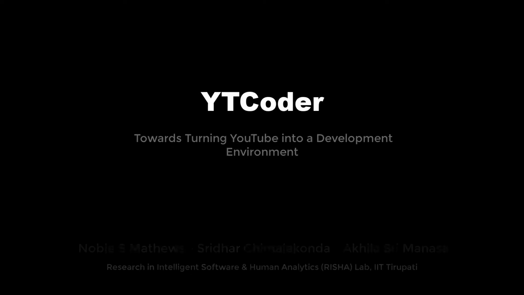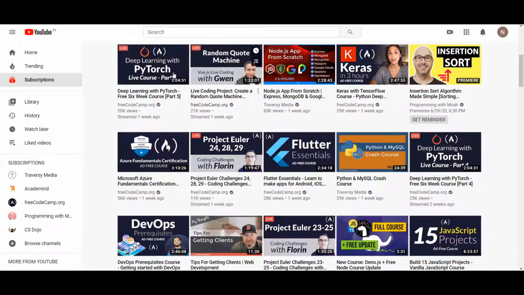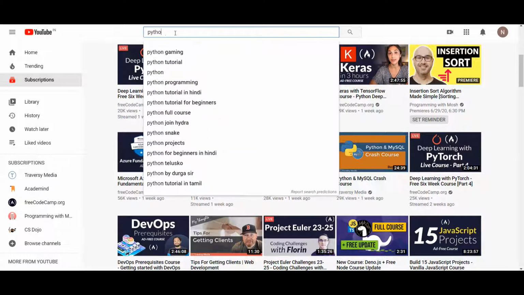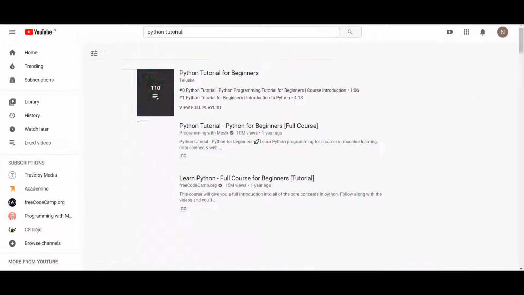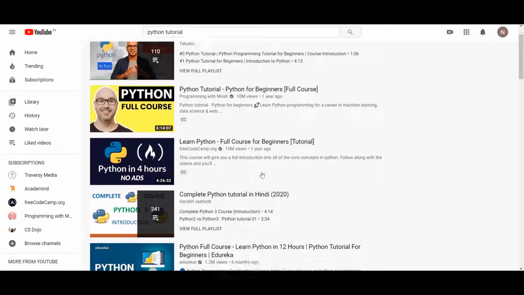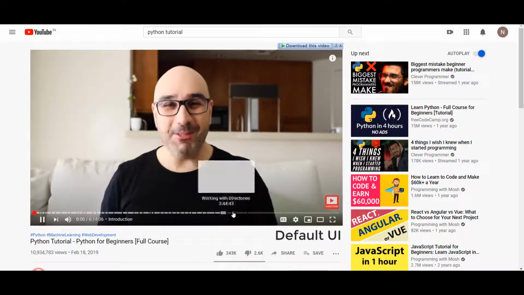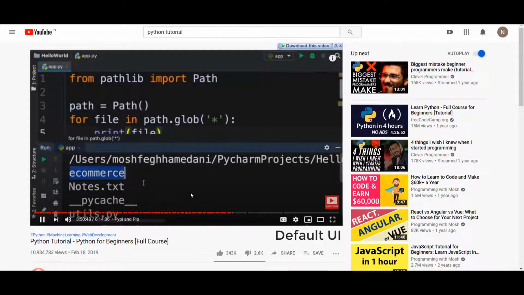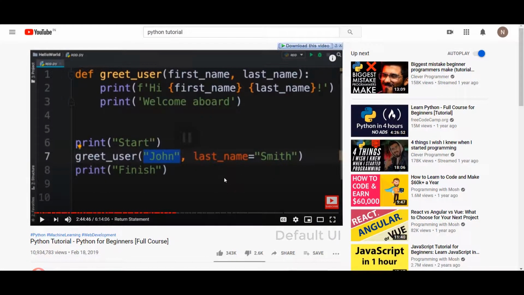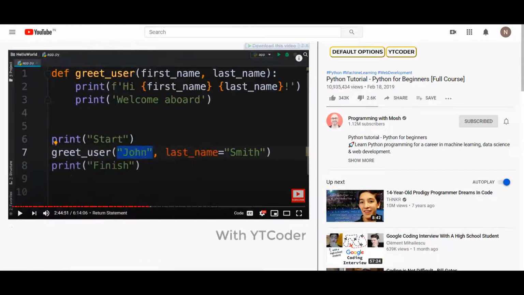A large number of tutorials for various programming languages are published every single day on YouTube, and these are widely used by newcomers and developers alike. On activating the extension, the UI is modified, tucking away the default components into the sidebar.